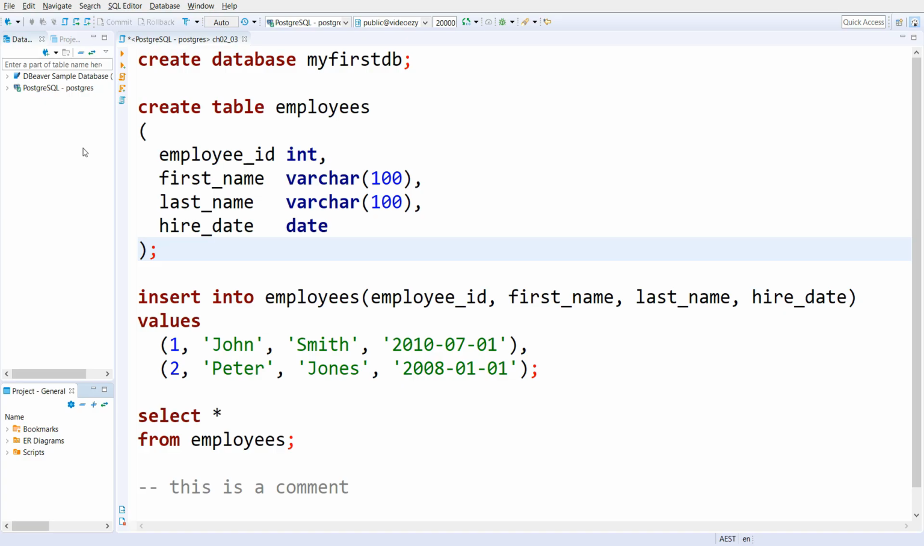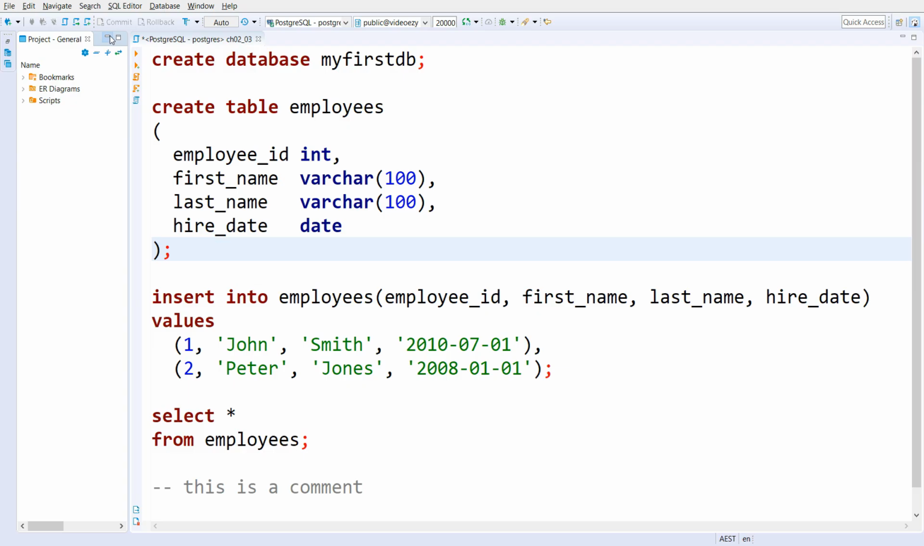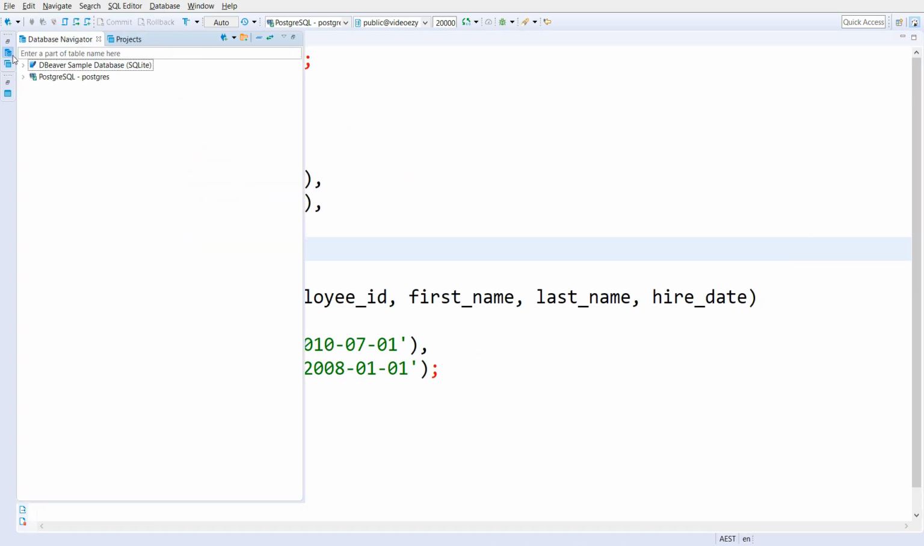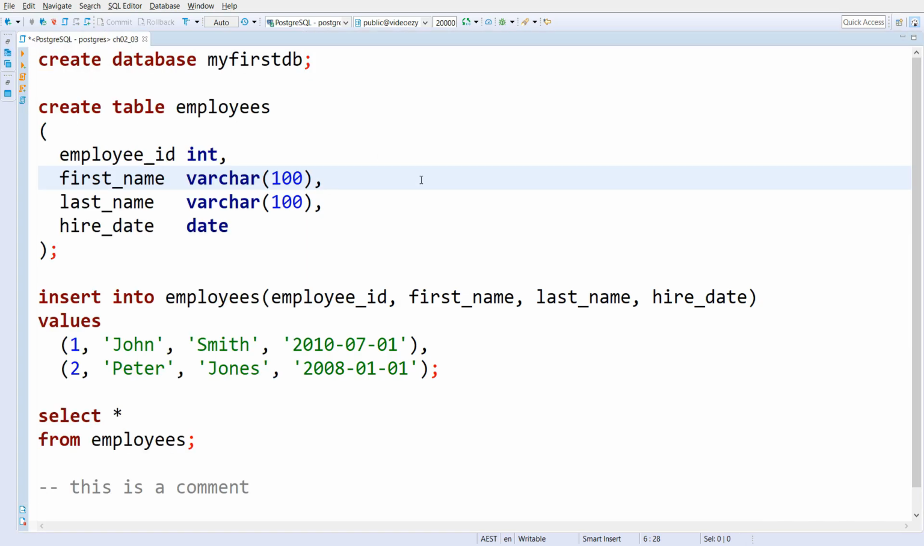If you like the minimized view like me, then just come up here and select the minimize option for both the project view and the database navigator view. And once you've done this, you can just bring them back as needed, and then click out when you're finished.